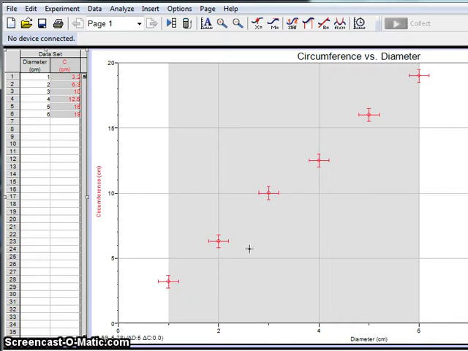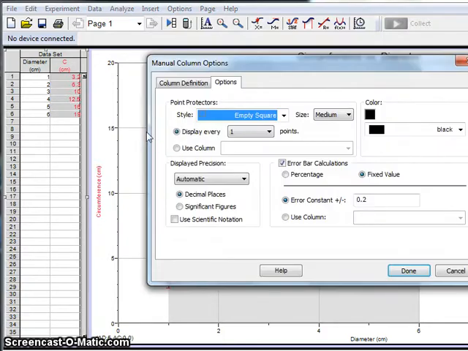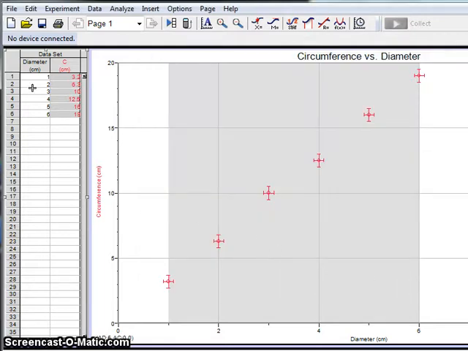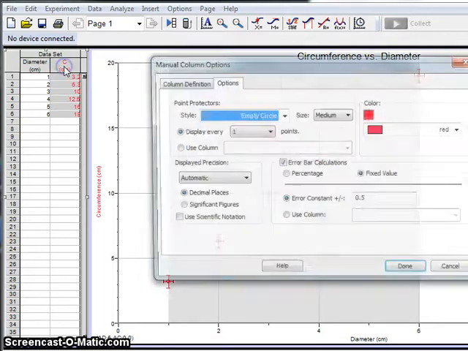Now in the IB you only need one set of error bars, so you can decide which one you want. Perhaps here the error bars, I'm going to make them a little bit smaller there, and I'll make the circumference.